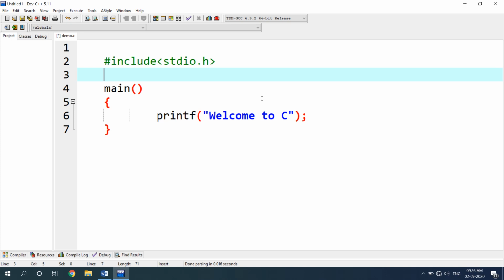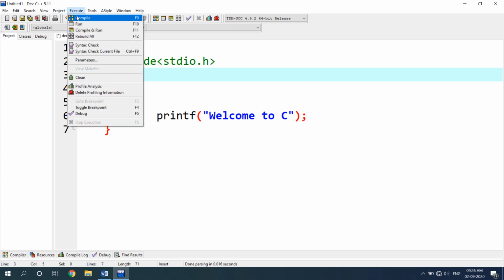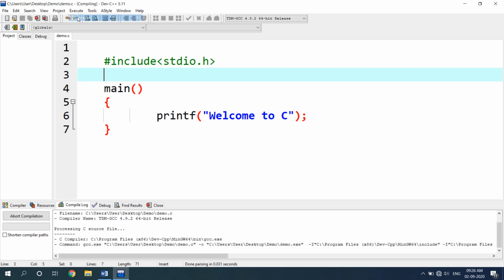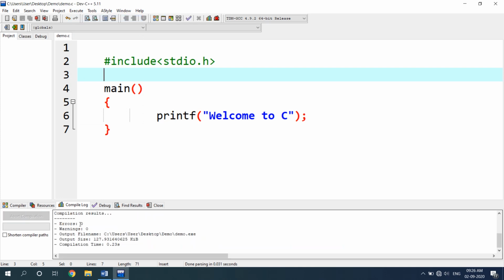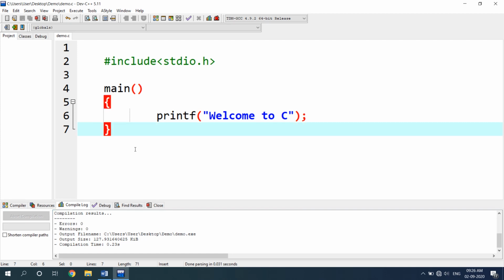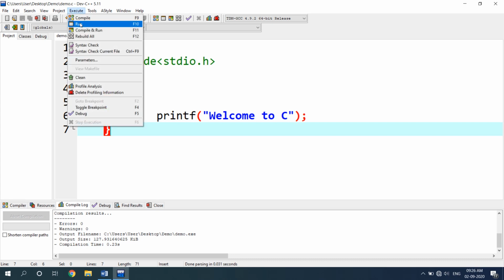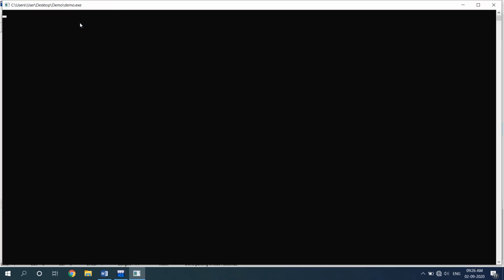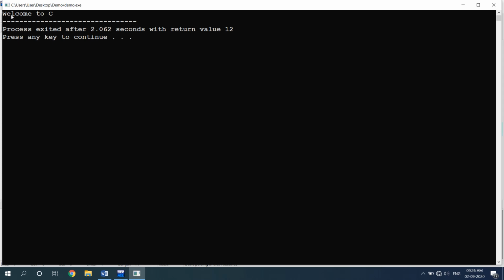This is written in a high level language. We must convert it to a low level language. How to do that? Simple. Select the Execute menu. The first option itself is Compile. When you compile the code, you should get errors 0 and warnings 0. Here you can see errors are 0 and warnings are also 0. So the program is perfect, no issues. Now you execute the program by selecting Run. Yeah, I got the statement Welcome to C.